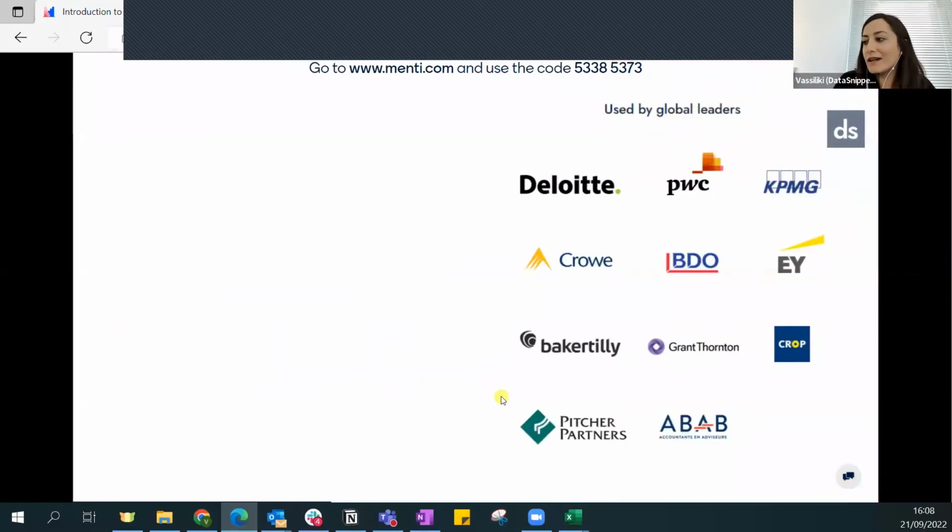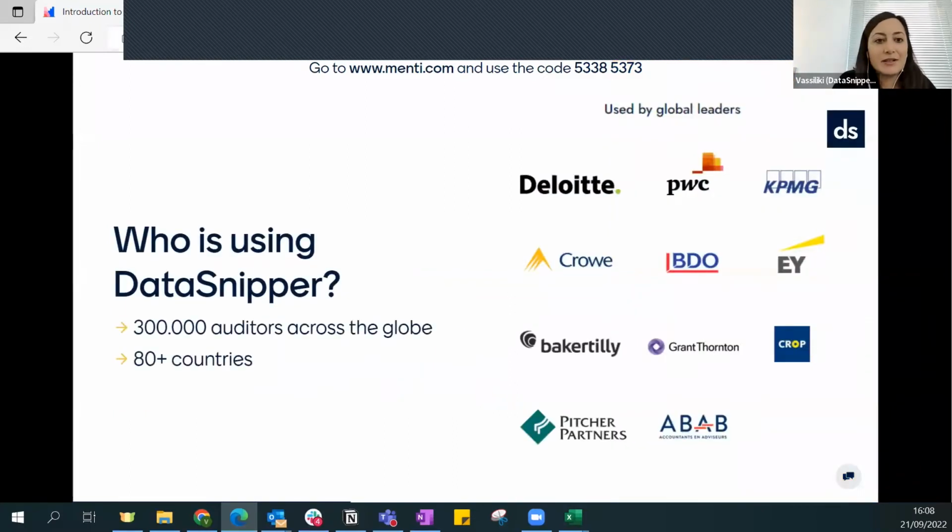So who is using DataSnipper? DataSnipper is already being used by more than 300,000 auditors across the globe, and this number keeps growing every day, which makes us very happy, as our mission is to make every auditor in the world more successful and impactful.